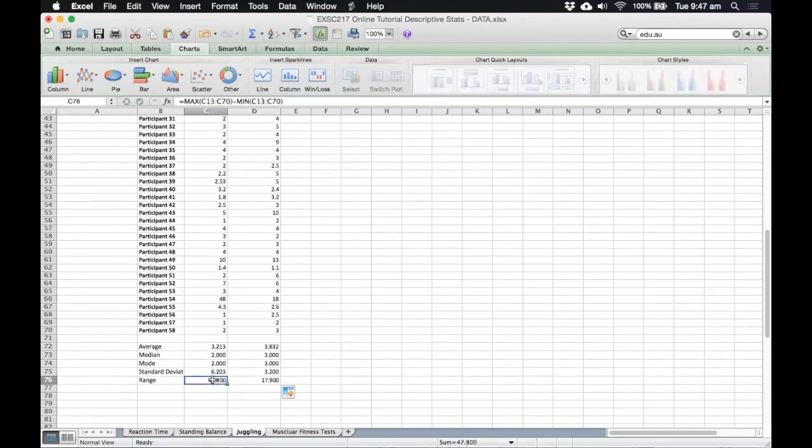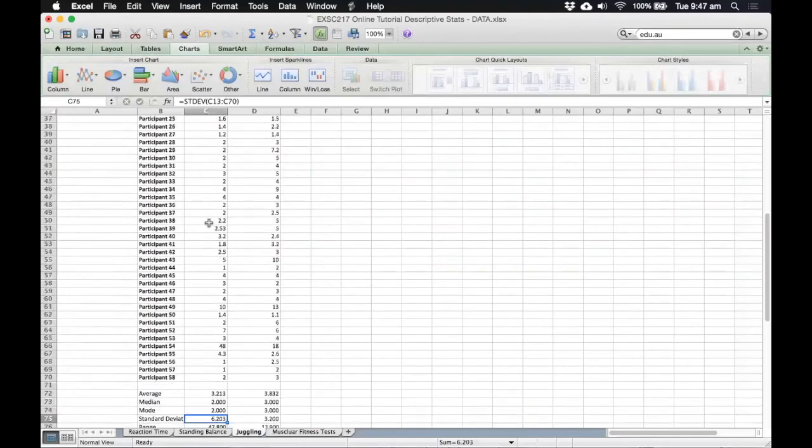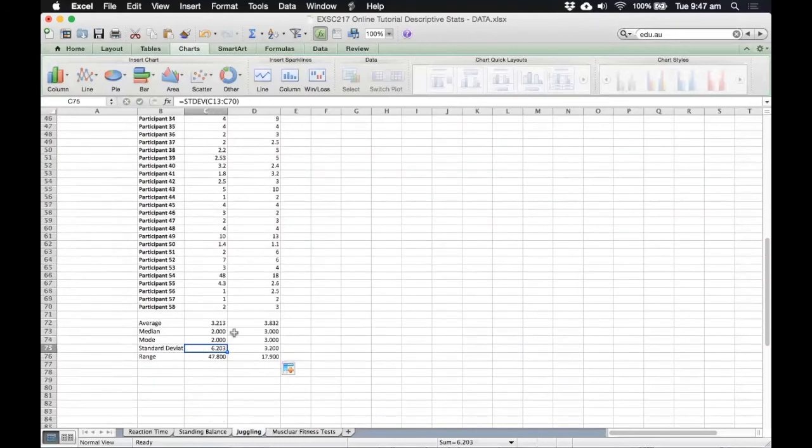So the range is very big, and the standard deviation is quite high at that data. That's stuff that we'll start to explore a little bit more in terms of its distribution in future weeks. But we can easily calculate the descriptive statistics on the method we've just done.